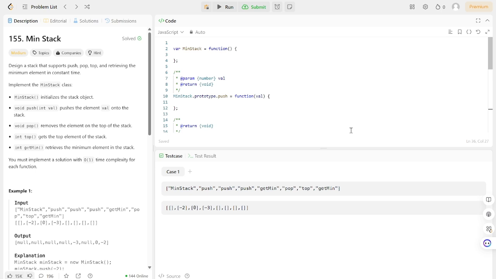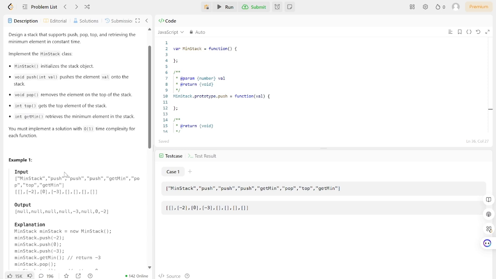Void push(int val) pushes the element val into the stack. Void pop() removes the element on top of the stack. Integer top() gets the top element of the stack, and integer getMin() retrieves the minimum element in the stack. You must implement a solution with O(1) time complexity for each function.